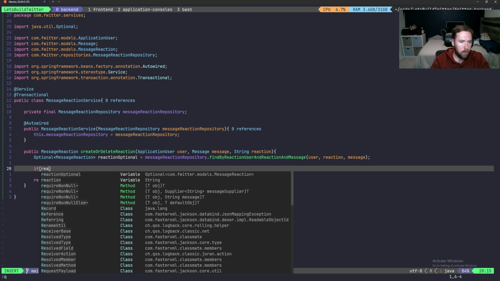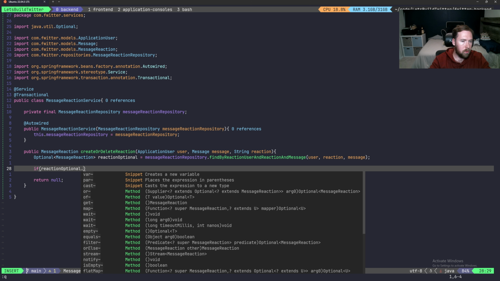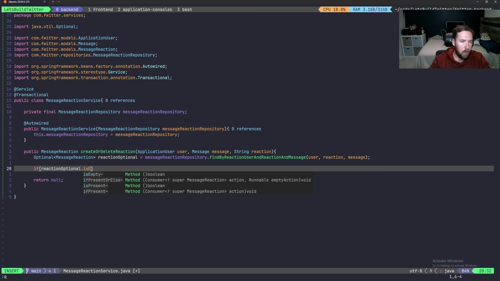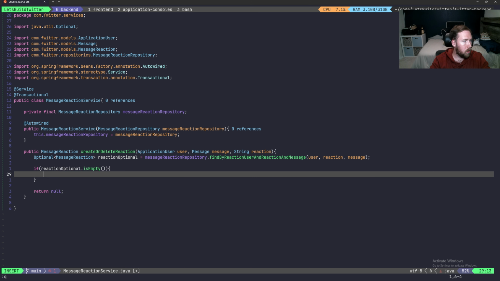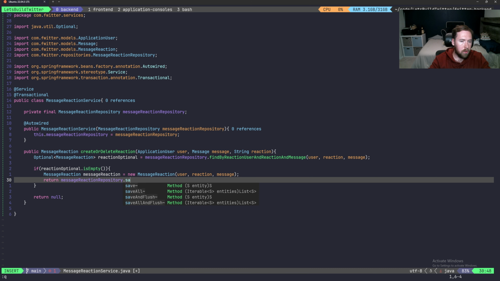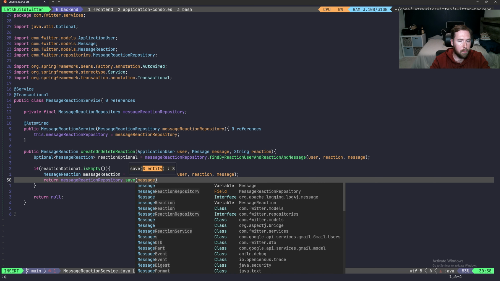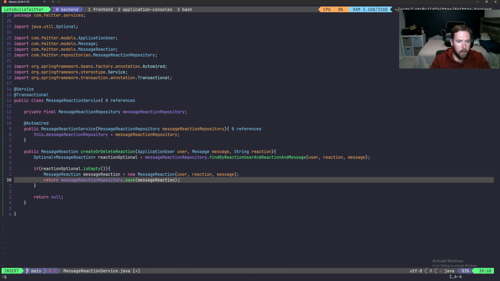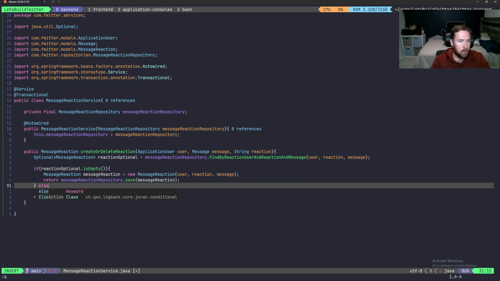So we're going to say if reactionOptional.isEmpty. So if we don't have a reaction currently, we're going to say MessageReaction messageReaction is equal to new MessageReaction. We're going to pass in the user, the reaction, and the message. And we'll return messageReactionRepository.save and pass in that messageReaction. So if it doesn't exist, we'll go ahead and create it.